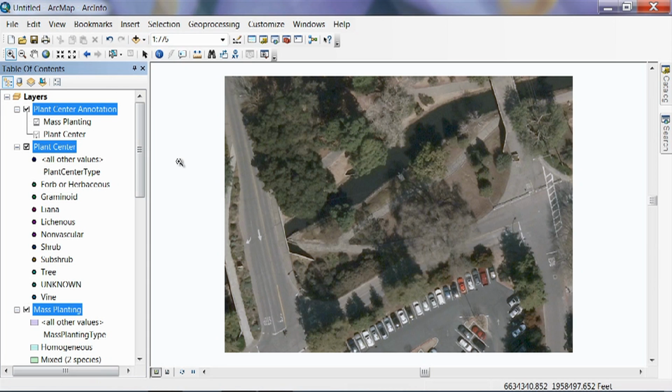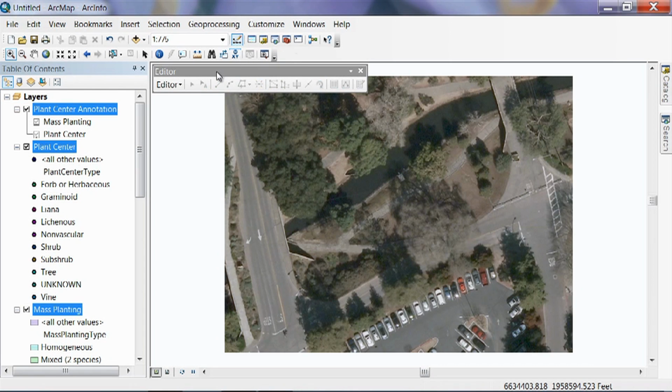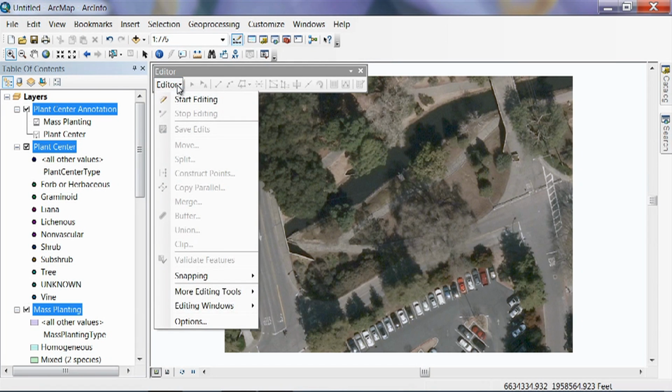To start editing, we're going to use the ArcGIS 10 method here. We're going to hit the editor toolbar, and it's going to bring up this toolbar. If you're using ArcGIS 9, some of these commands are going to be a little bit different, but you can definitely get them accomplished pretty much in the same format. Then we're going to hit the editor drop-down menu here and click Start Editing.